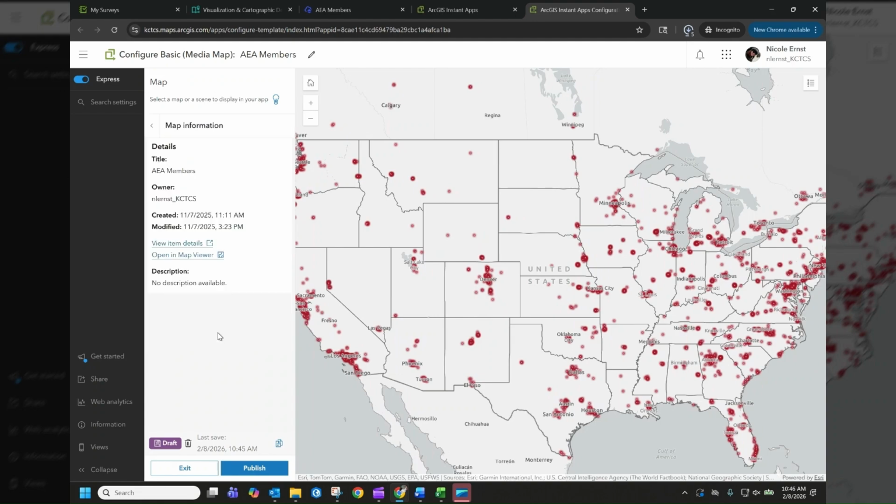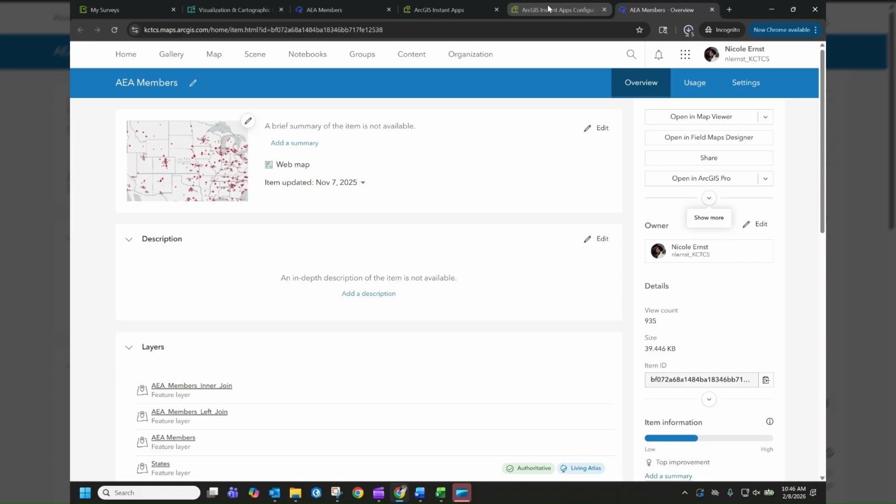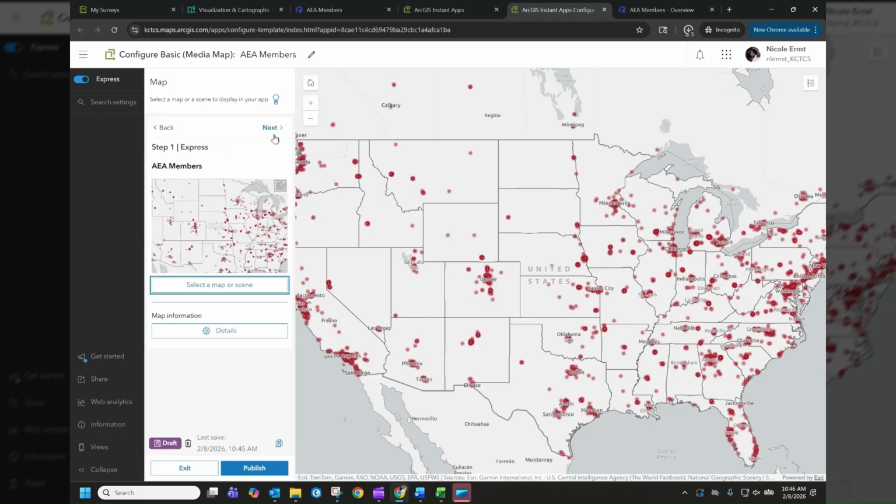And then this is where we give the details for the map. And notice that I'm kind of a little bit delinquent here in terms of giving item details for it. So I would open up my item details and do my due diligence to leave good metadata for this. And I would just write a summary and a description, which I'm going to skip for the sake of this demonstration, but you would just fill this in, what the data is in the attribute table, and so forth. So once we have our map selected, we can just click Next.